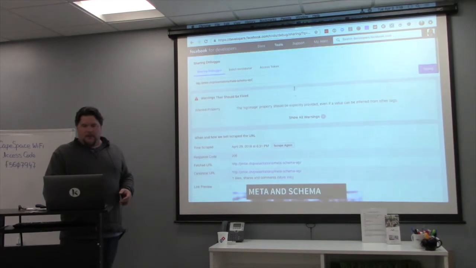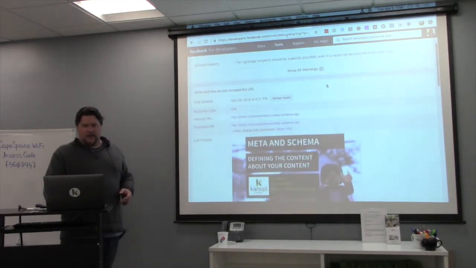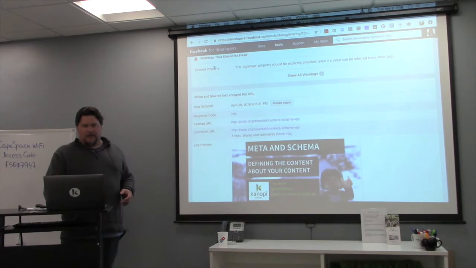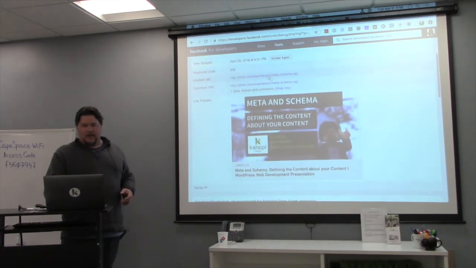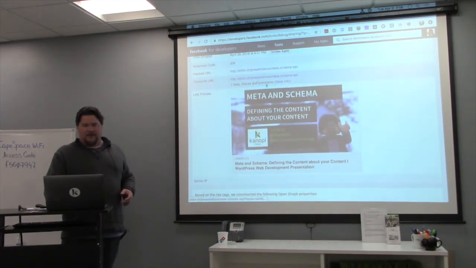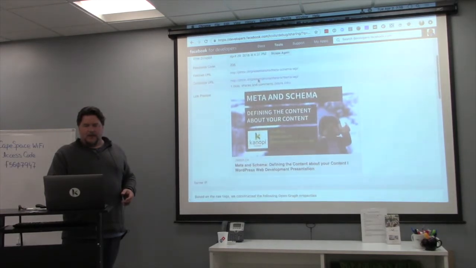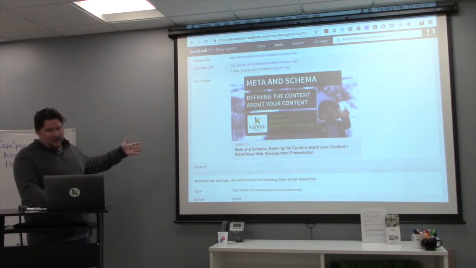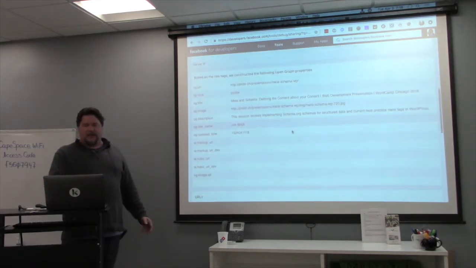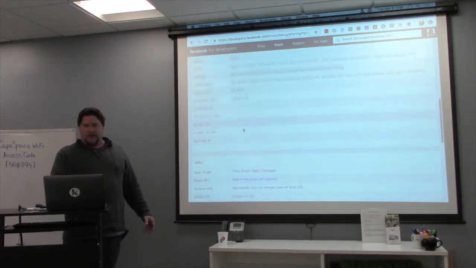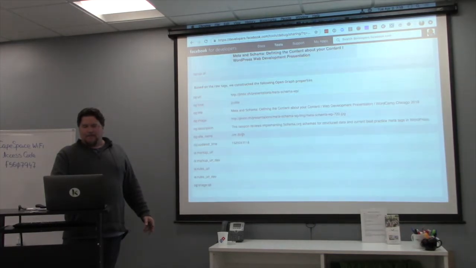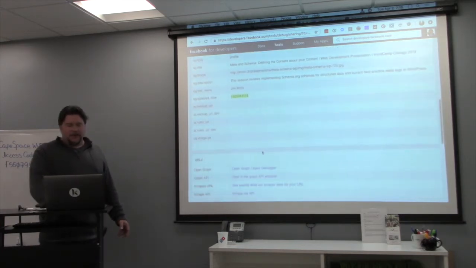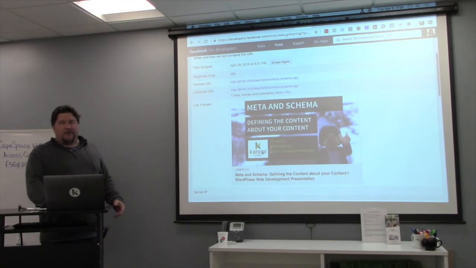So if we go put this URL in, it went down, it tells you any errors, and then tells you what they fetched, where they fetched it, how many people like it, what the card will actually look like in the Open Graph, and then the raw data that they scraped. So right now, the description, the image, the title, the URL, and what time it was that they grabbed it. So this is pretty cool too.